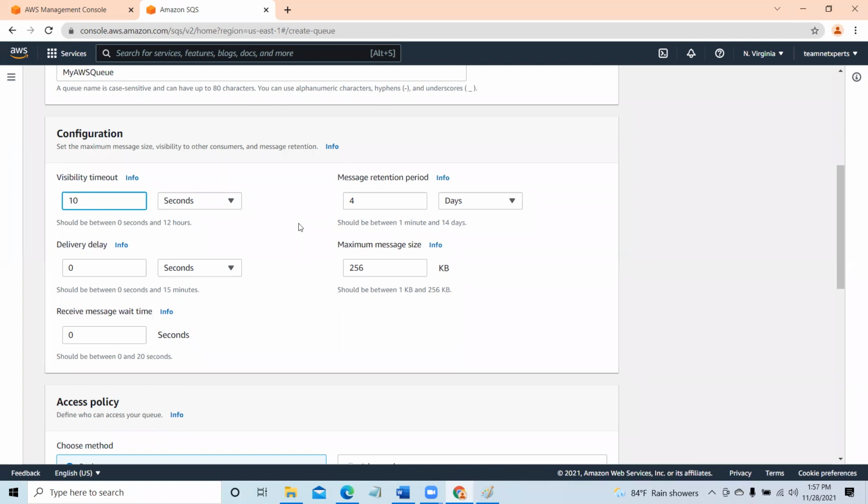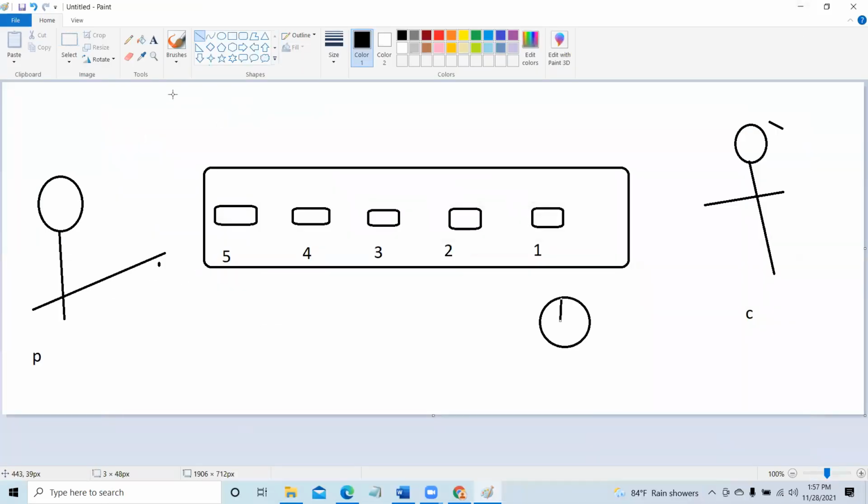Other one, delivery delay. We can set up to 15 minutes maximum delivery delay. The delivery delay means, say, here you are sending the messages. You know, these consumers are busy. If the consumers are busy, then you can configure the delivery delay time. That means you just send the message after 2 seconds.